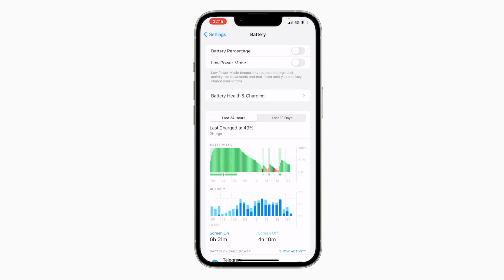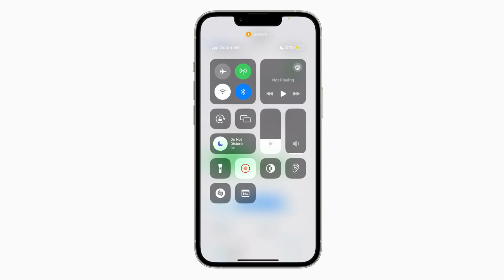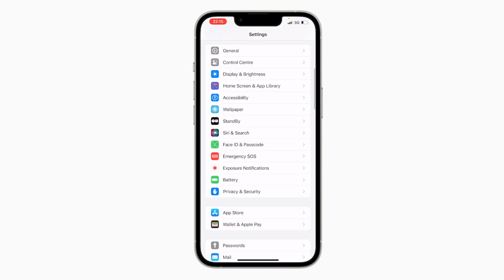All you need to do is enable the switch just like this, and you will notice that then your battery will start turning yellow. This means that low power mode is enabled. What you can then do is simply click the switch again and then it's disabled again. And that's basically all you need to do.